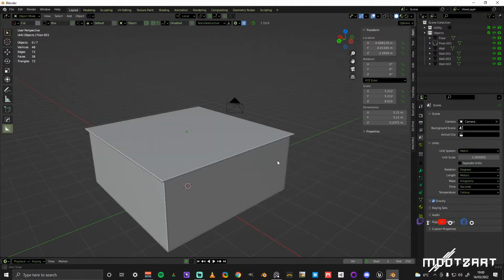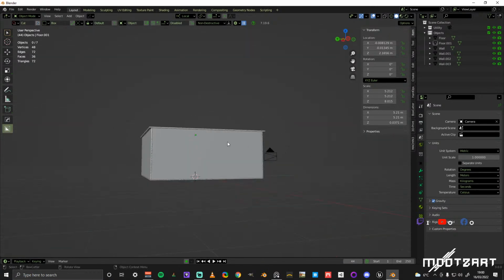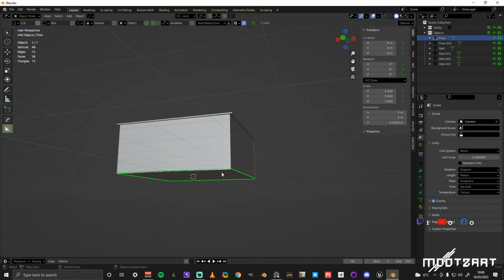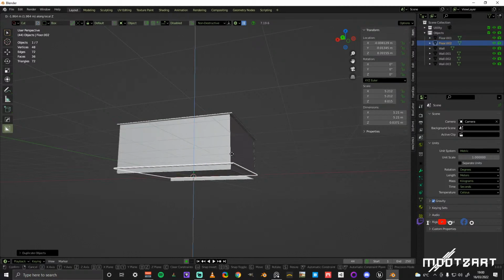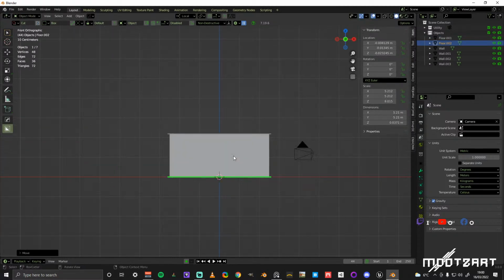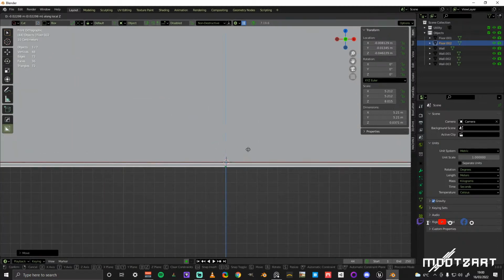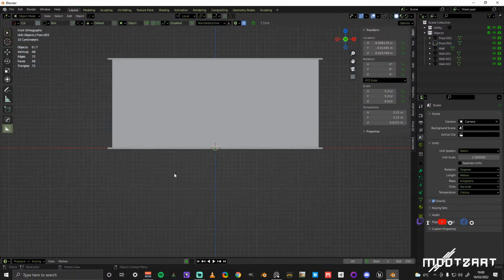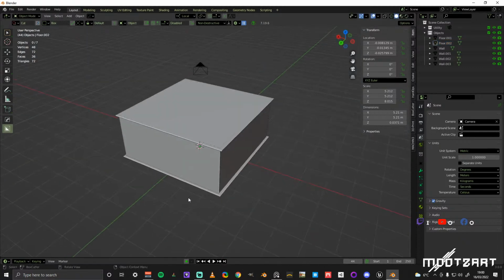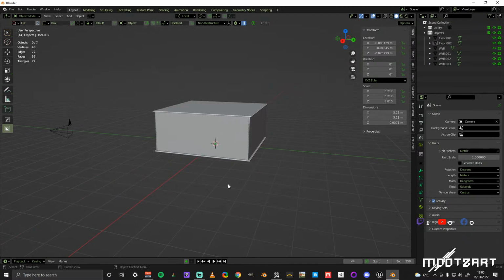So that is what I want. I'm going to do the same with the floor. I'm just going to make it a little bit. Actually, I'm going to delete that one and just make a copy of the ceiling and bring this down to there. Cool. So that is going to be our room.